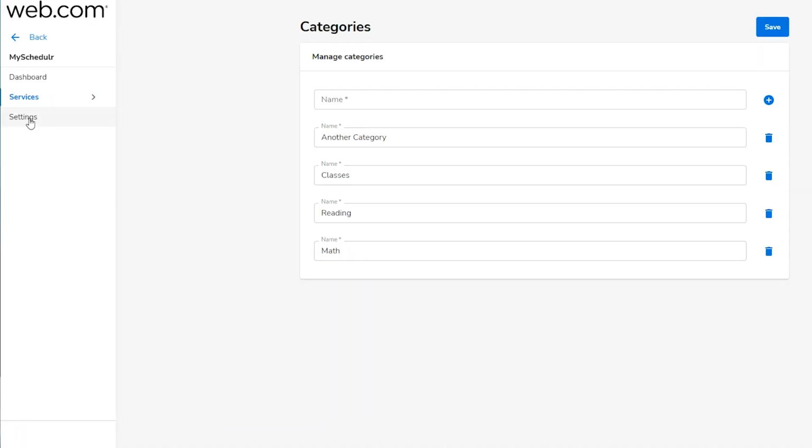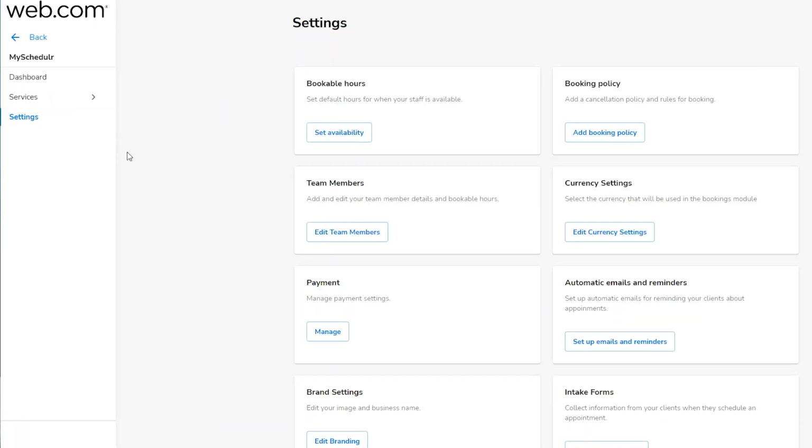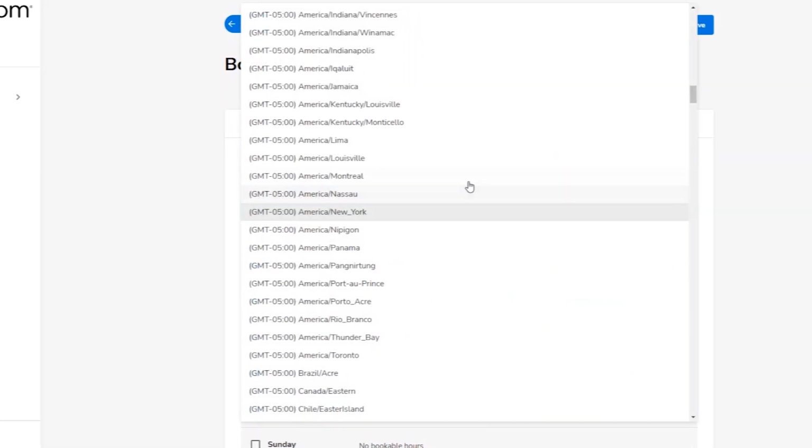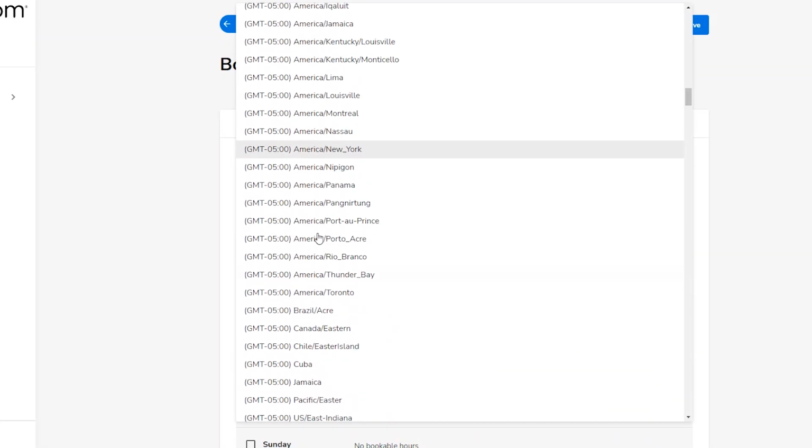First, you'll need to set your bookable hours and time zone. Navigate to MySchedulr in your dashboard and select Settings. Click Set Availability in the Bookable Hours card. Choose your time zone from the drop-down at the top.